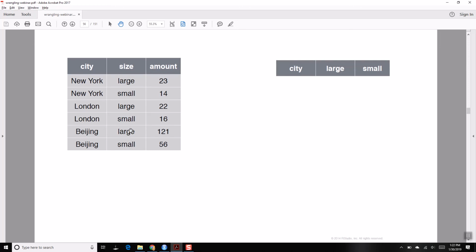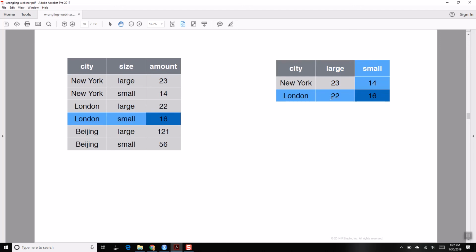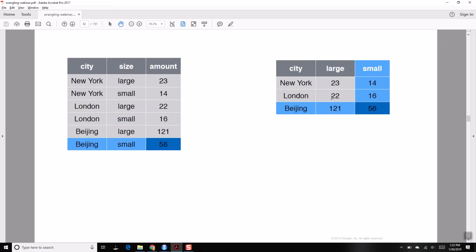So this is what would happen. Here's our table, okay? So New York large 23 gets put into the large column, 14 gets put into the small column. 22 for London gets put in the large column, 16 in the small column, and so on and so forth, okay? So what we've done is we've taken the values in one column and spread them out across 2 columns.